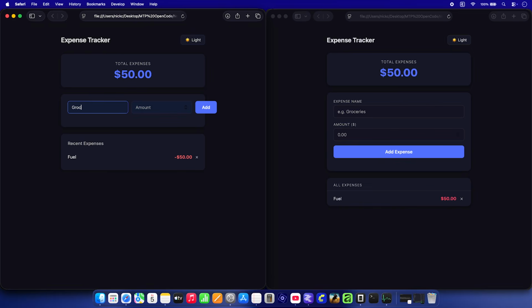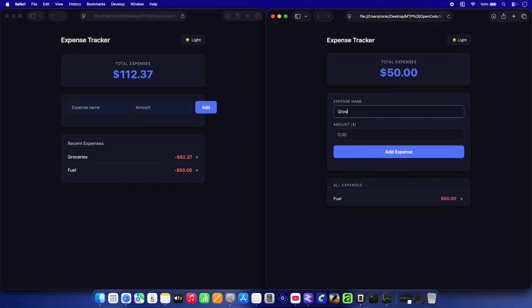So both the non-MTP version and the MTP version of Qwen 3.6 have finished coding the expense trackers. On the left is the non-MTP version and on the right is the MTP version. I think you'll agree that they're very similar, but I'd say that the MTP version was just a little bit better laid out. They both work the same. I've added a couple of expenses to the lists.